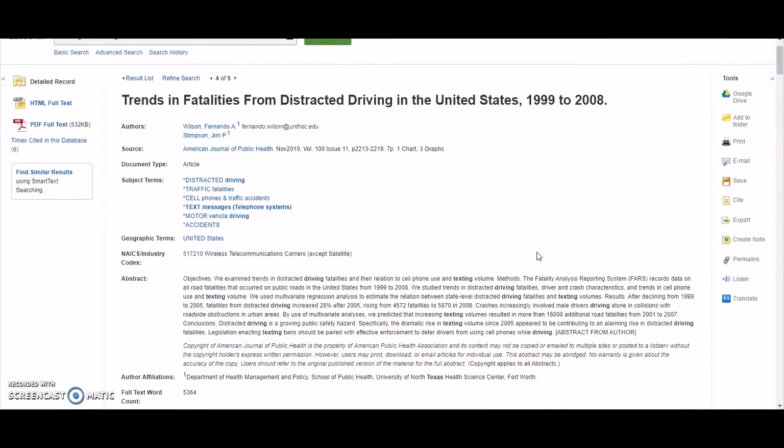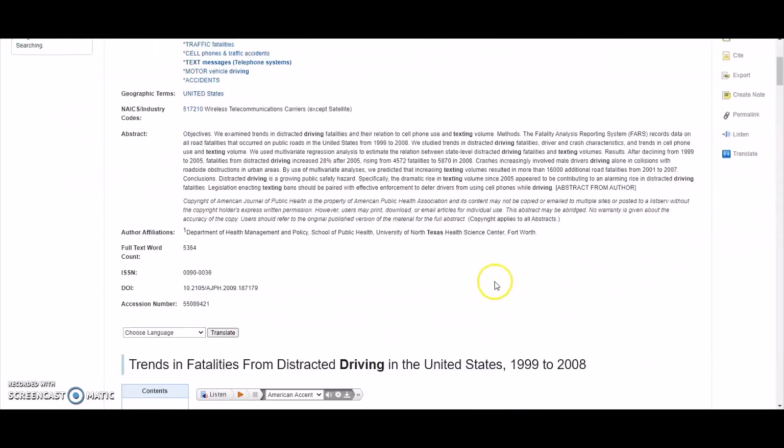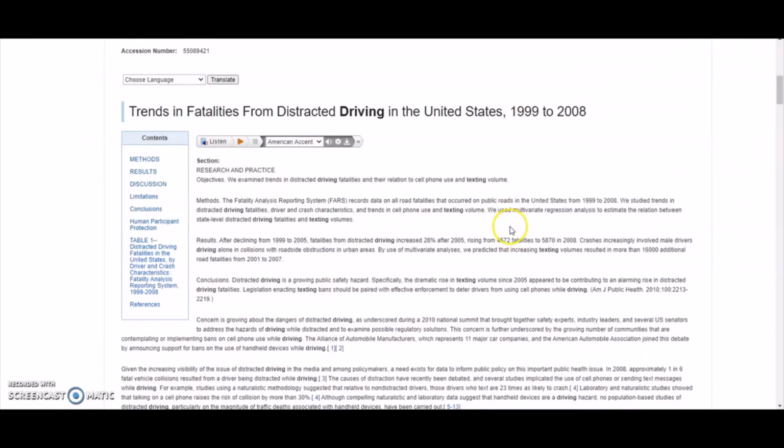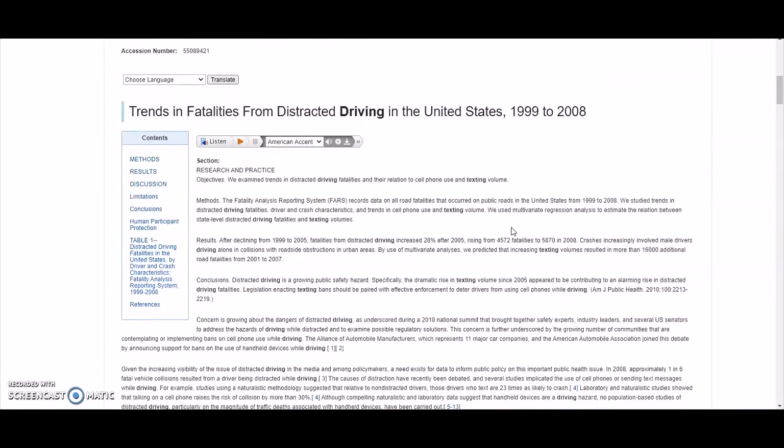This is also great to look at because I'm typing in texting and driving, and maybe I want to use something else, distracted driving. Perhaps if I use that term instead, I will get different journal articles. So this would help me look at other terms that I can use. And you're going to have your abstract here. And you continue down to look at the article itself.